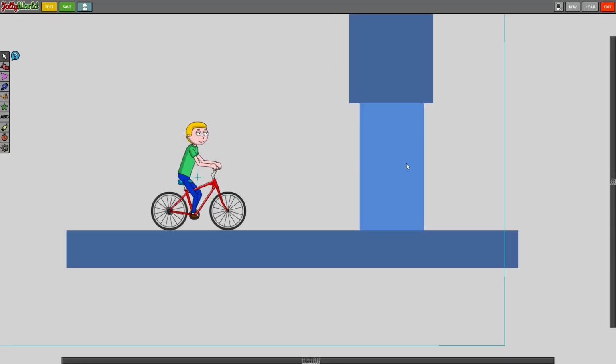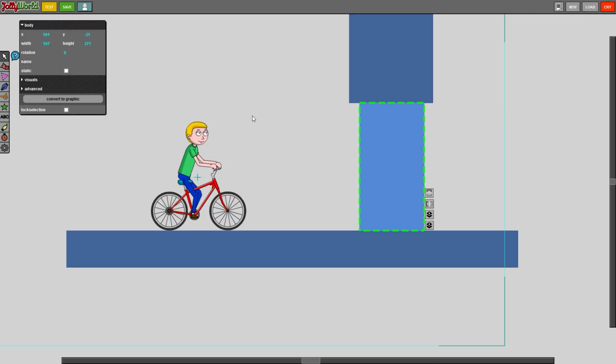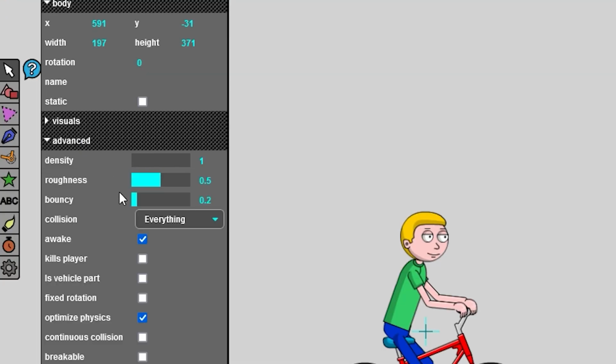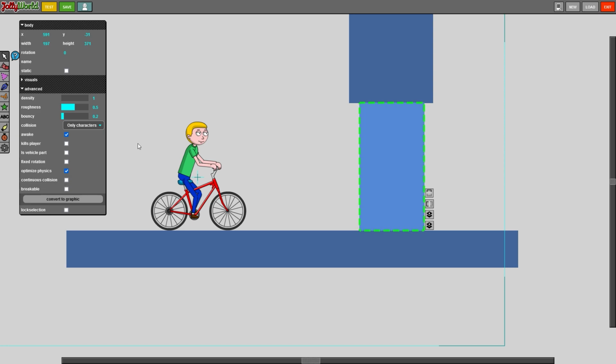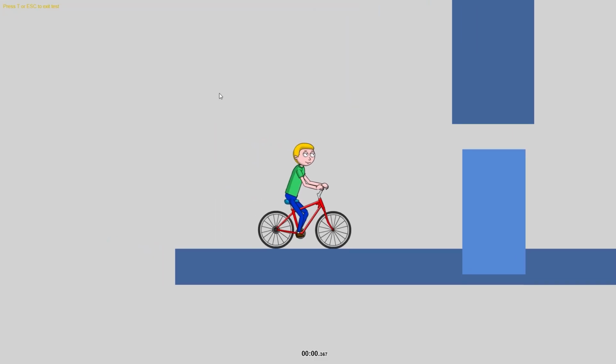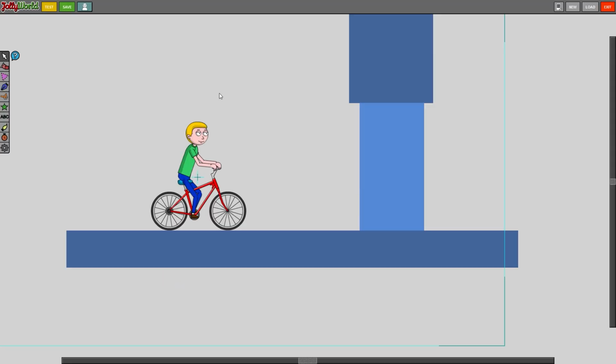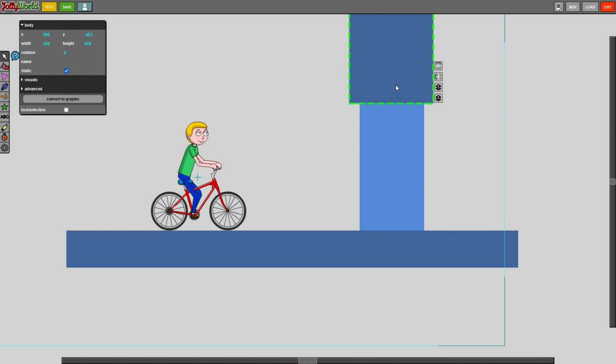But the first thing I want to do is make sure that this block is only touching my character. Let's go to advanced. Let's go to collision right here, and we're going to set collision from everything to only characters. Let's click the screen and test it. As you can see, the block starts falling out of the world because it can't touch these blocks right here, so it's just gonna fall straight through.